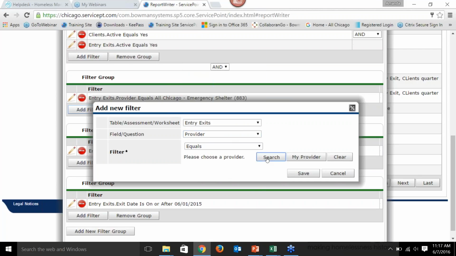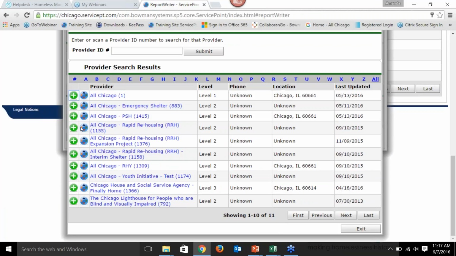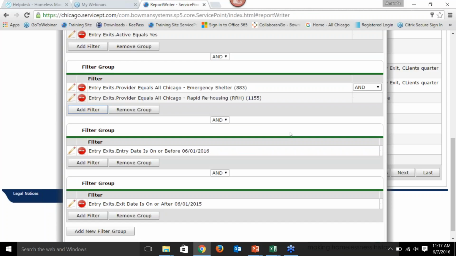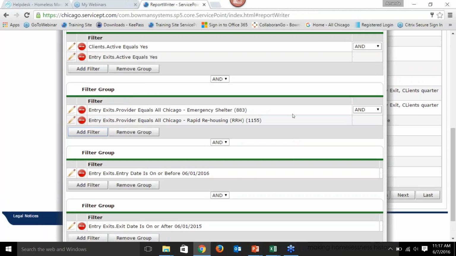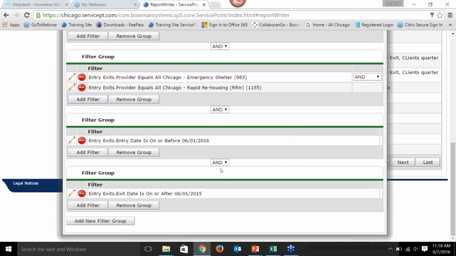And this time I would choose a different provider, and I'm going to search for all Chicago to find another fake provider. This time I'll pull in my rapid rehousing project as well and say save. Now this time you need to be clear on what you're doing with this filter, this group in particular, because what I've said right now is that the clients must be enrolled in both of these programs. So there's an and. Keep in mind that the bottom two conditions must also be true for these clients.